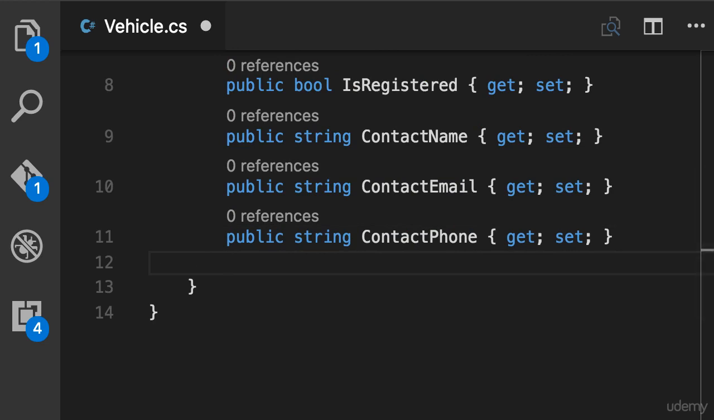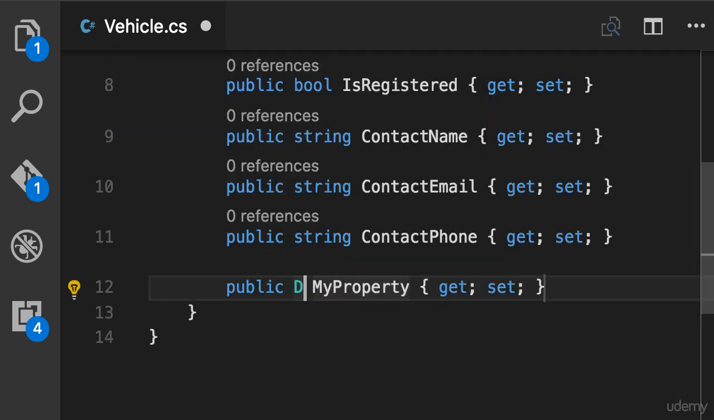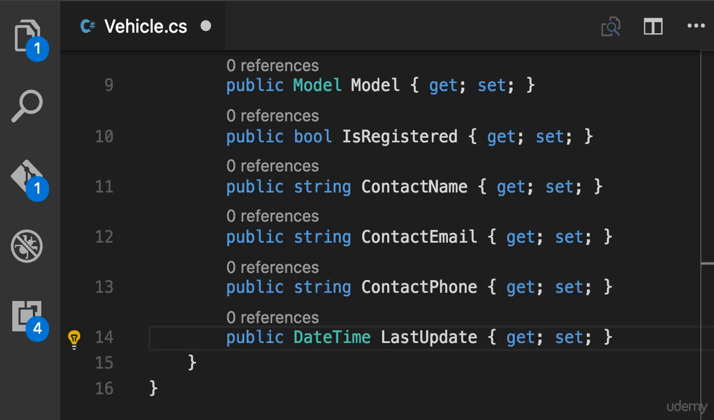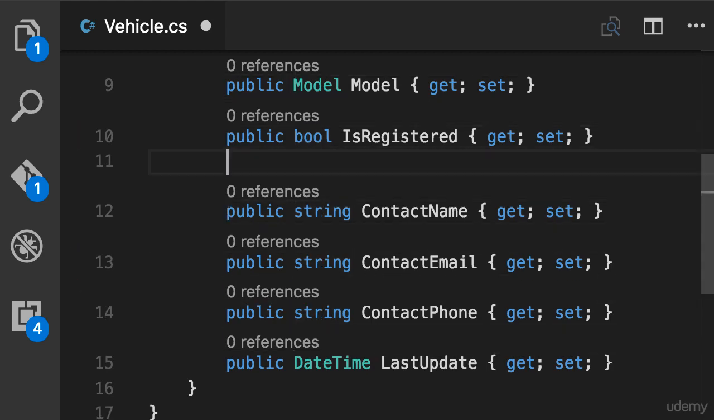I'm also going to add another property here, prop DateTime LastUpdate, because this is something that you see in a lot of real-world applications. Now let's resolve the namespace. Okay. And finally, before moving to the next lecture, I want to apply a couple of annotations on this ContactName.